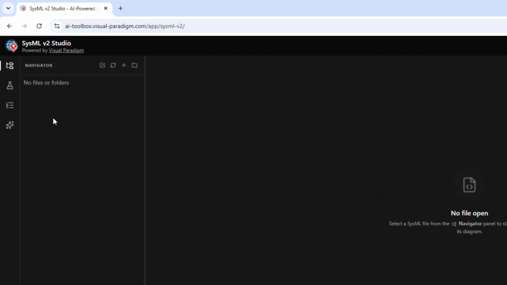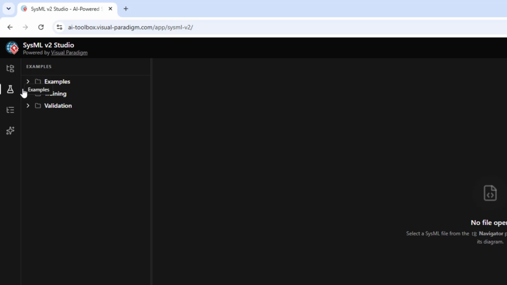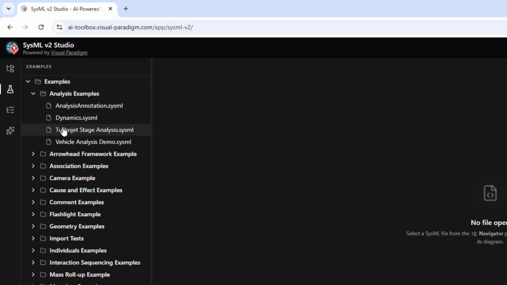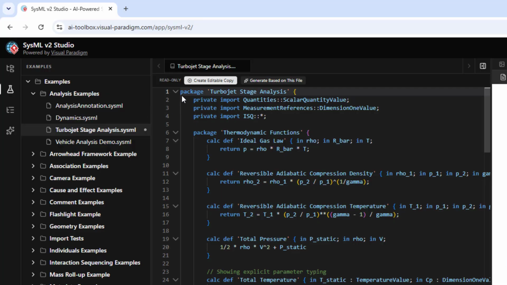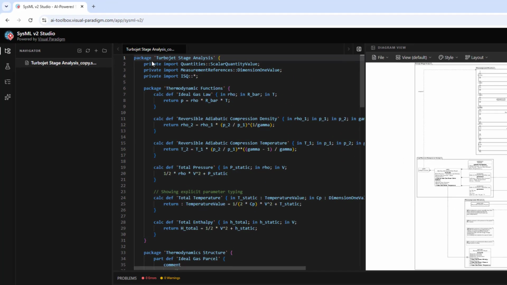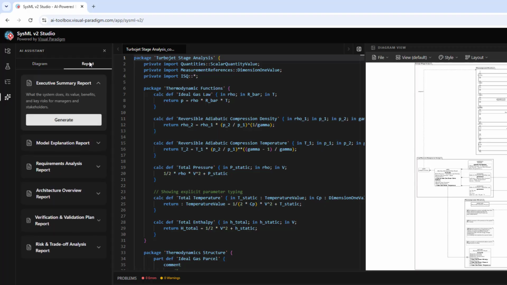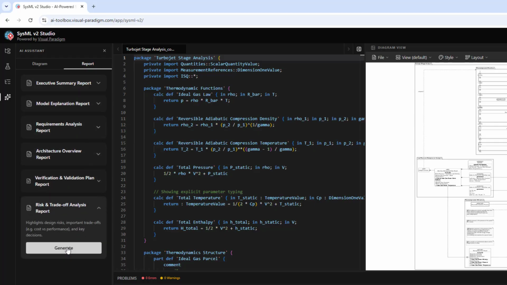Open any editable file in your navigator or create an editable copy of a case study, such as examples, analysis examples, turbojet stage analysis.sysml. Click the AI Assistant tab in the left pane. At the top of the AI Assistant, switch the tab from Diagram to Report. In the drop-down menu, select Risk and Trade-off Analysis. Click the Generate Report button.